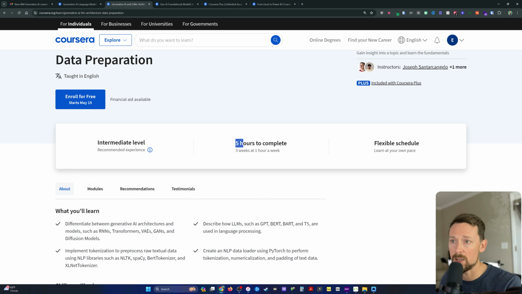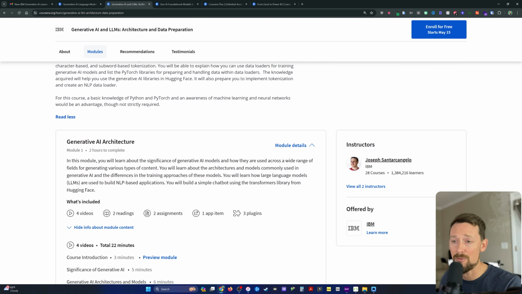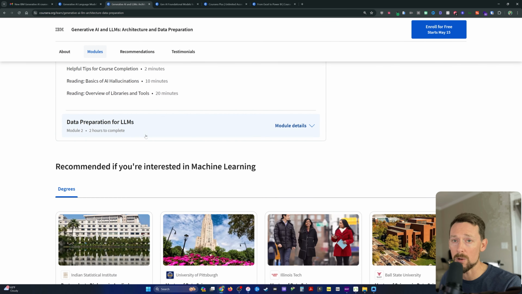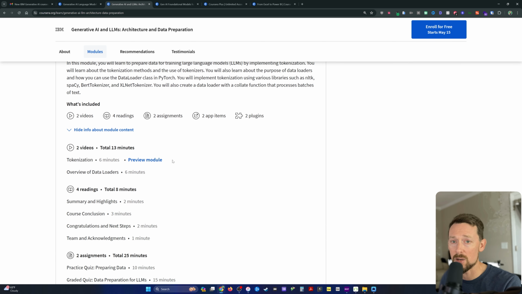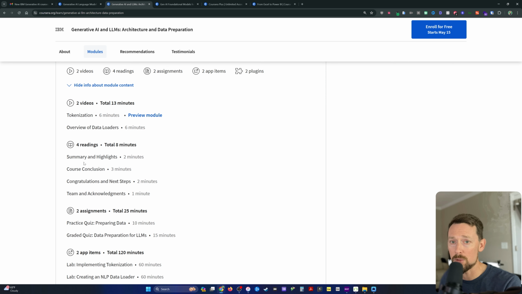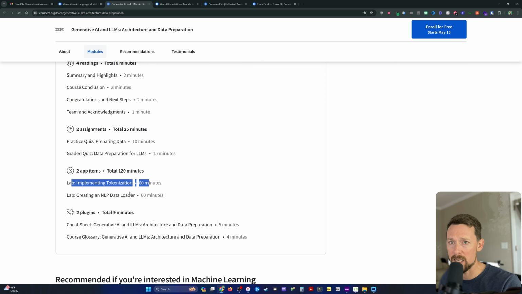Again, up here at the top, middle, front, and center, 5 hours to complete. When Coursera says they estimate 5 hours to complete, go ahead and cut it in half. You can probably do this in 2-3 hours. Data preparation for LLMs is the second module. Here is the info. We go through tokenization. Yeah, not a ton of content. It doesn't look like it here.